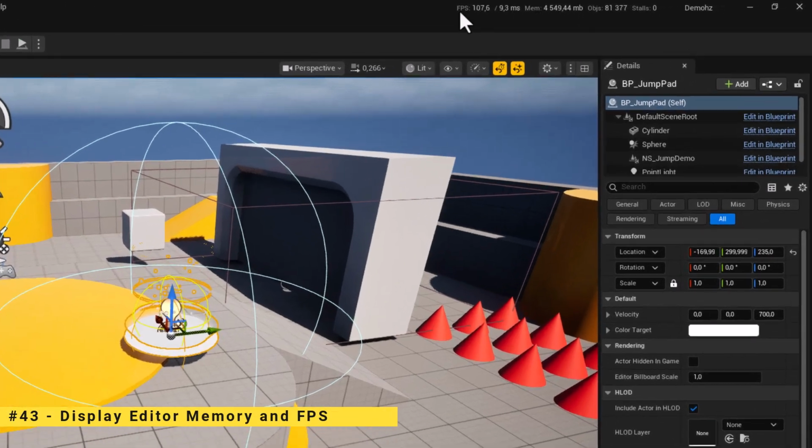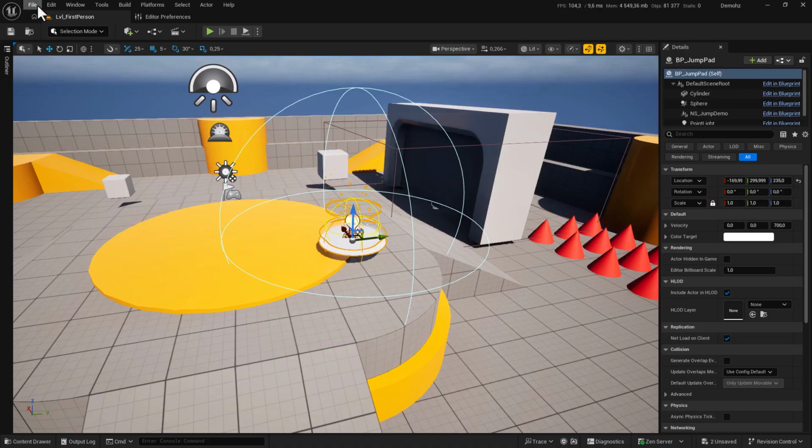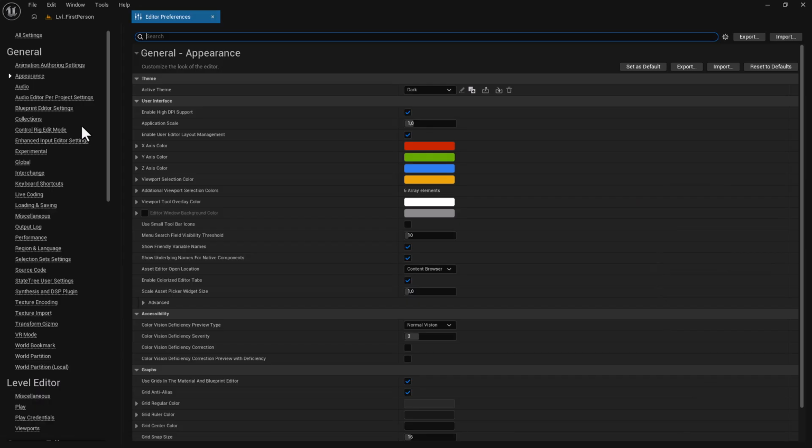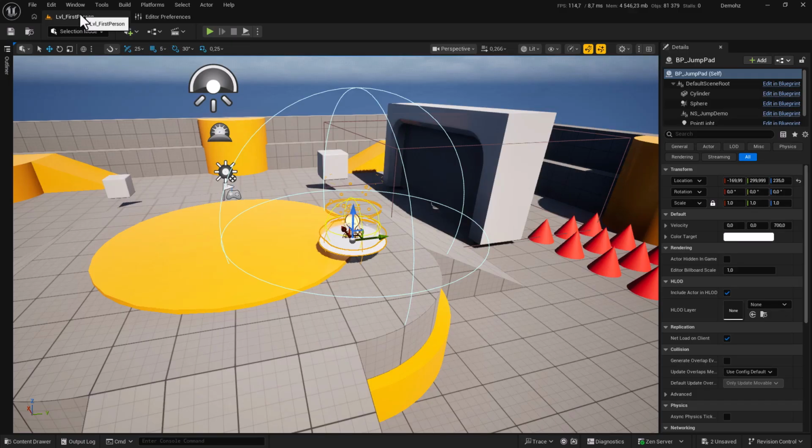We can also show the application frame rate and memory in the main editor title bar, that is right next to the menu bar, by going to the editor preferences. Okay, navigate to the performance section. In the editor performance subsection, we can enable show frame rate and memory. Okay, we have that toggle right here. So with that turned on, the frame rate and memory usage will show up in the editor title bar.